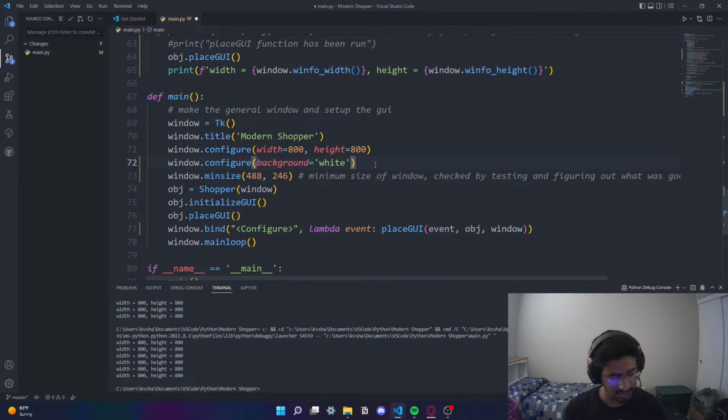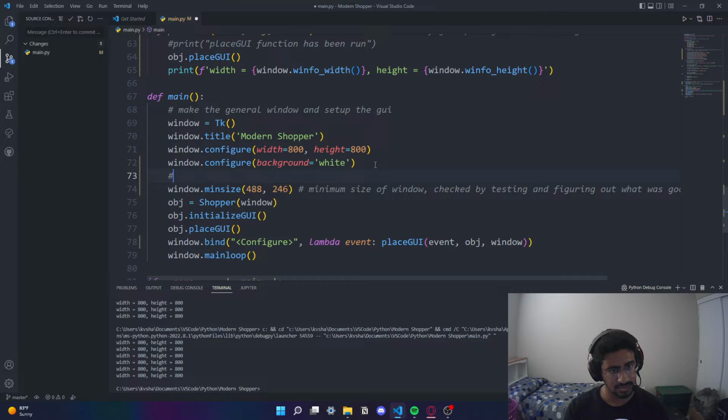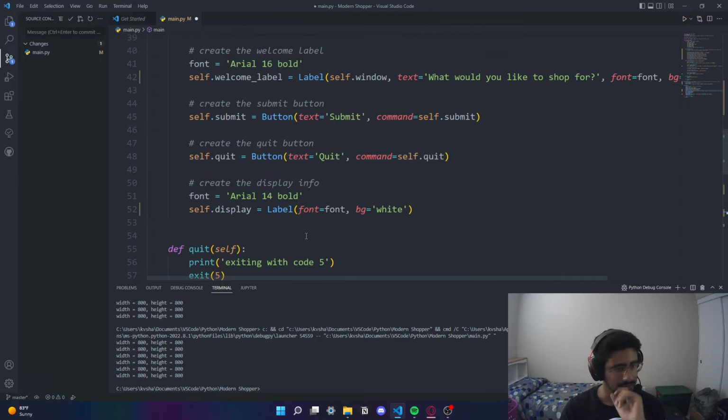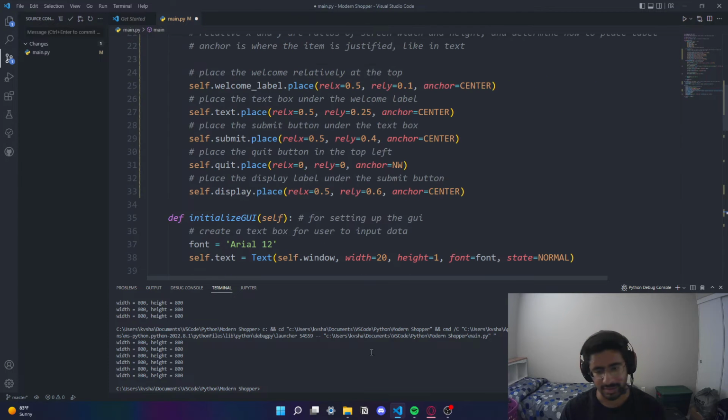So I'm going to say to do: update daemon size after adding a table. I mean, all these elements might have to shift when I add the table. Should I add the table now? It's probably a good idea.